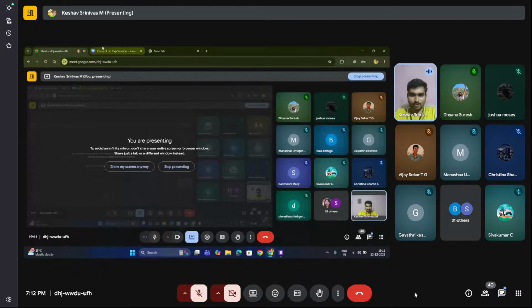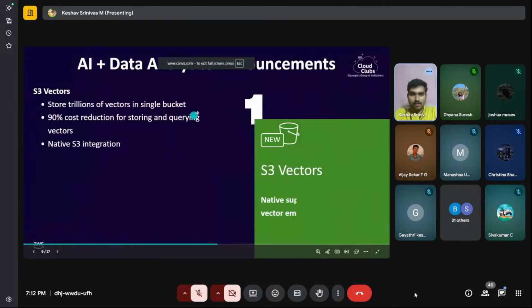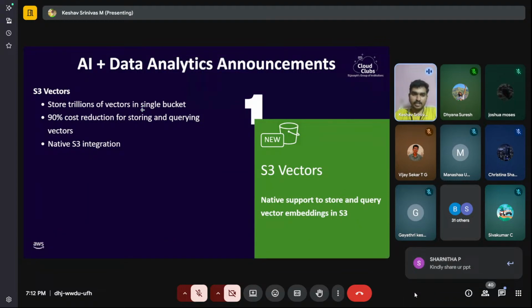Okay, I'll go on with the AI and data analytics announcements. Related to the announcements made at re:Invent, AI and data analytics is also one of the categories. First, as I mentioned, this is just for the students, so it will be basic and easily understandable for you. The first major announcement in the AI and data analytics part was S3 Vectors.